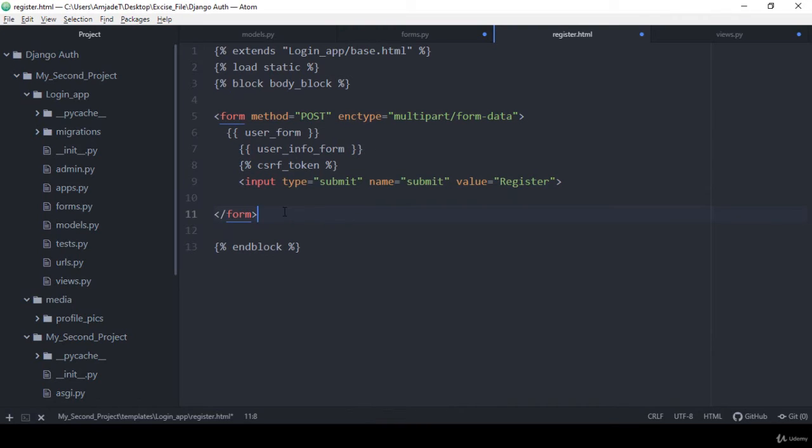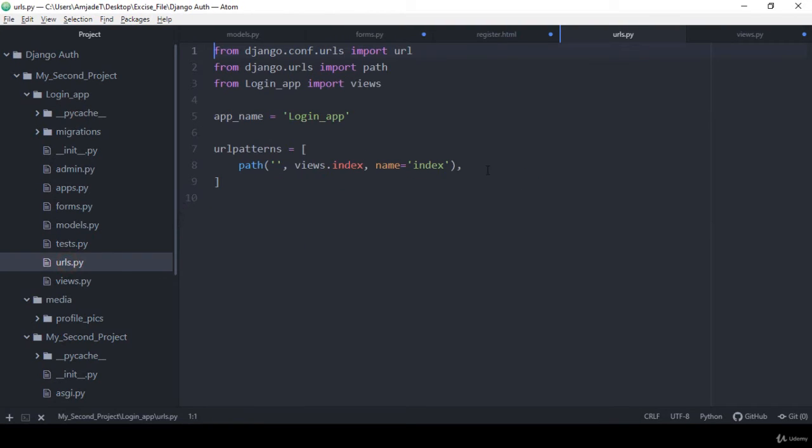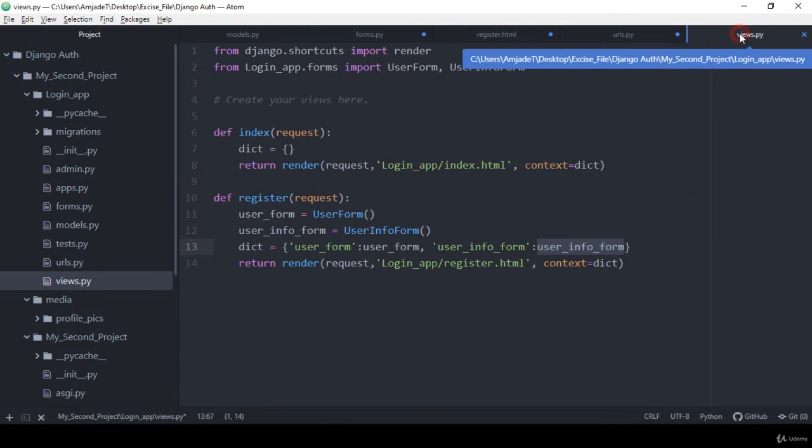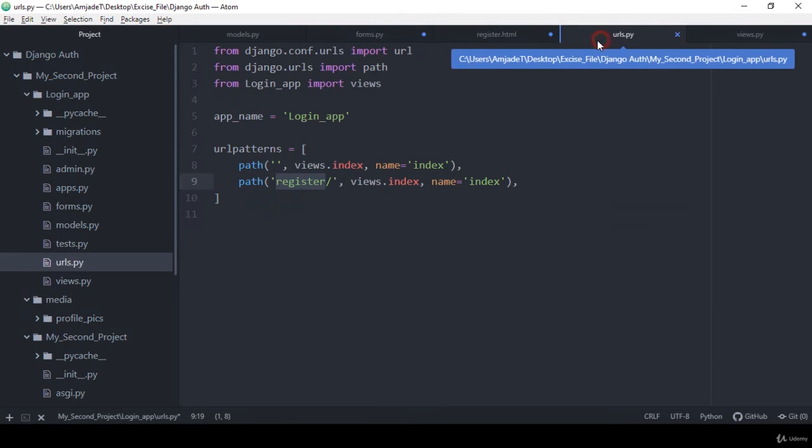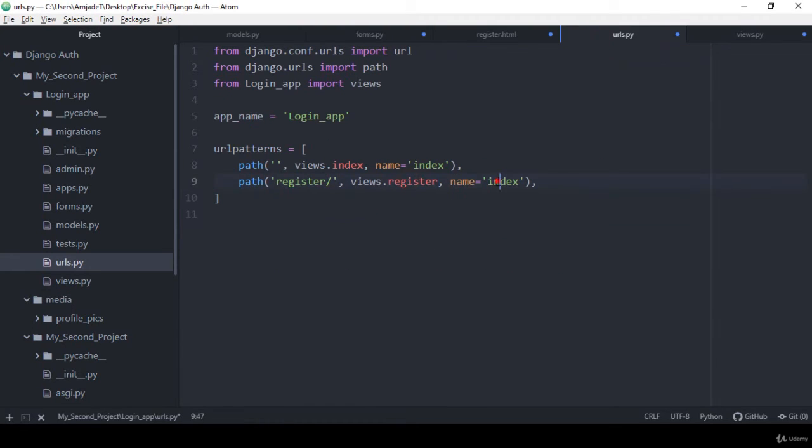Perfect. After that, what exactly do we have to do? We have to define some URLs, right? Because here we have to access it. So go to your application, that is our logging application, and here is our URL. Now I want to create another URL for registration, so I name it register, and the view is the function name I created in our view, that is register. I simply copy it, and in our URL I name it register, and also name it register.